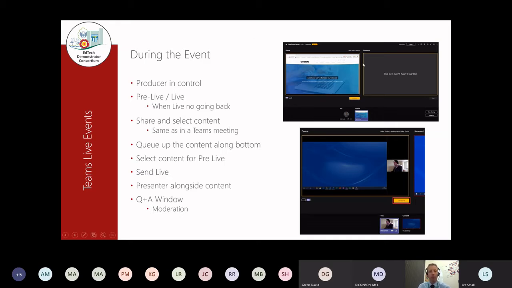So as you can see on the left-hand side, and I'll just flick onto that, hopefully you can see there that the window on the left-hand side is where you pull in the content that is essentially pre-live. That is what is going to go live in the next section of the presentation. When you send that live into the right-hand window over here, at that point there's no going back, because that's live.